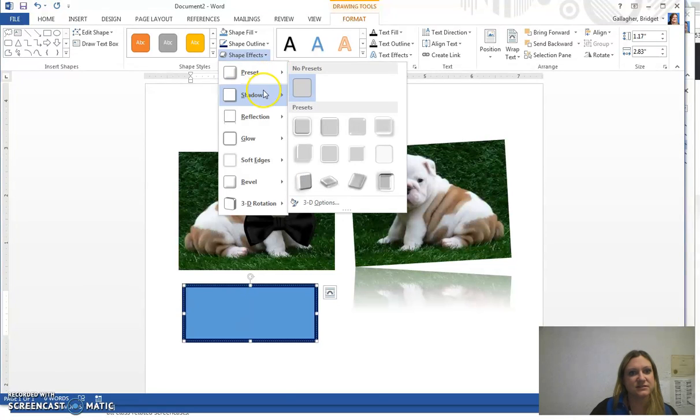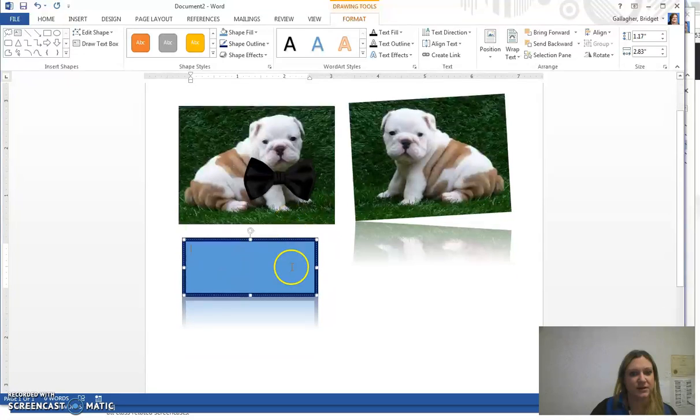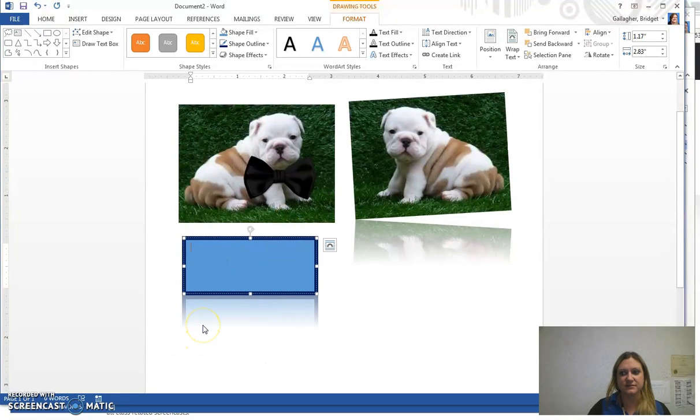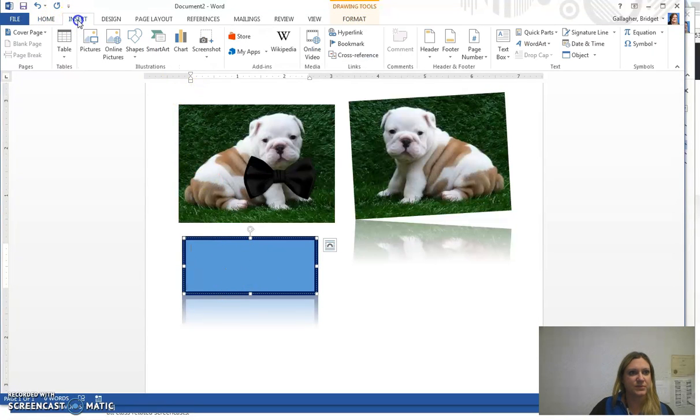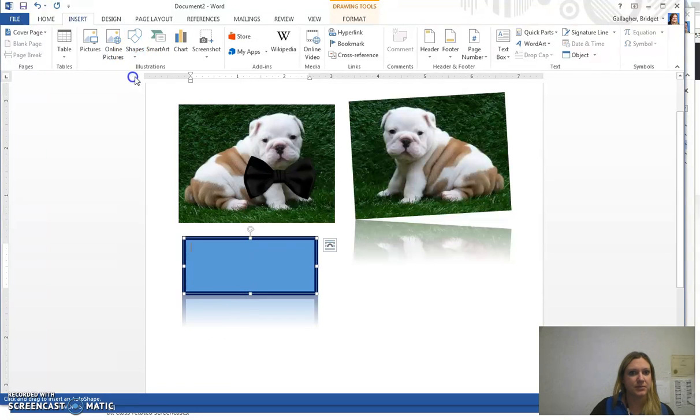And the same type of deal as in the last one. We have lots of shape effects. Like I said, reflection is kind of one of my faves. It kind of shows that reflection. Okay, and to add text, we kind of did this in the last course, but we can insert a shape. Okay, here's that bubble that we had.